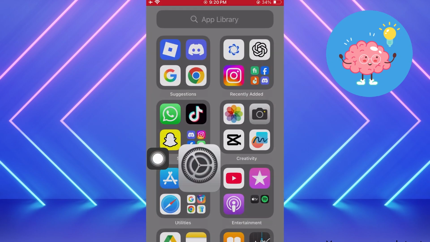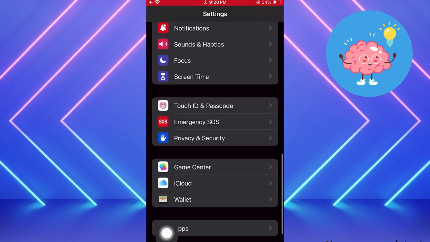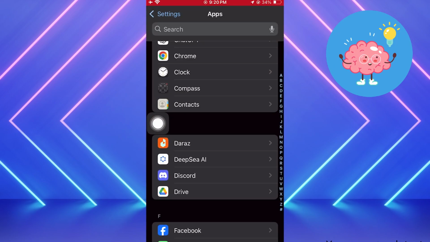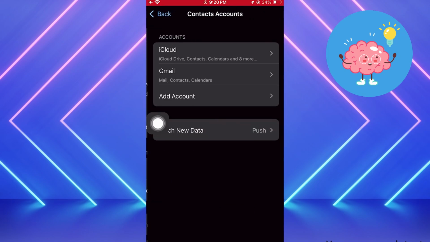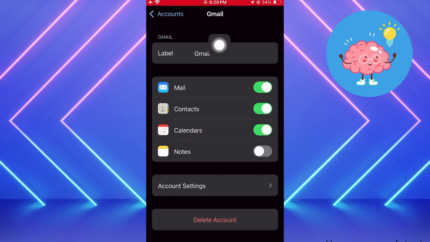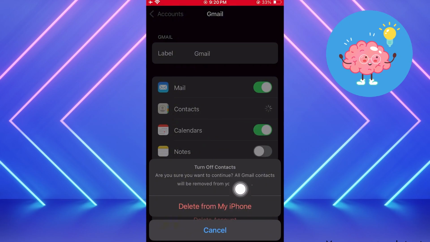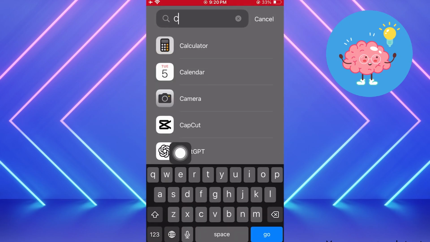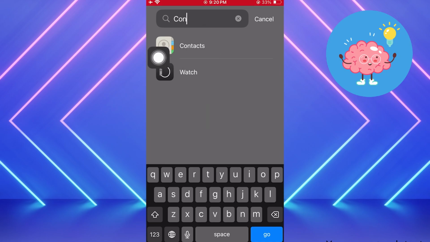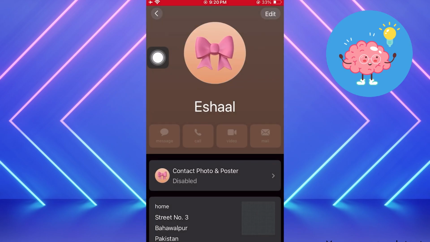Now go back and open your Settings app. Scroll down and tap on Apps, then tap on Contacts. Next, tap on Contacts Accounts. Then tap on Gmail. Now turn off the toggle for contacts and tap the Delete from My iPhone to remove Gmail contacts. Finally, go back and open the Contacts app on your iPhone to check. Your Gmail contacts should now be saved to iCloud.